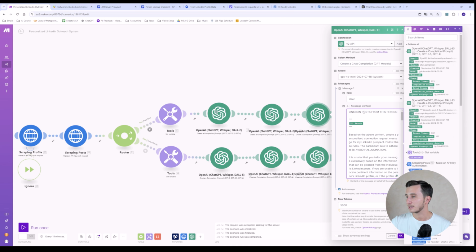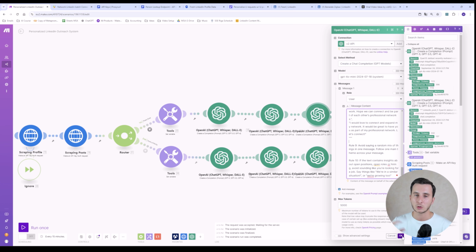And rule 10, if the text contains insights about open positions, do not focus on them. Avoid sounding like you're looking for a job. That's not what we're talking about, because if that's the case, people usually don't want to continue talking to you, since it's just, hey, there is an open position and you can apply, and we're not looking to do that. We're looking to get new leads or clients or connections. So we're looking to end up with higher closing rates, so to say, for our connection requests.